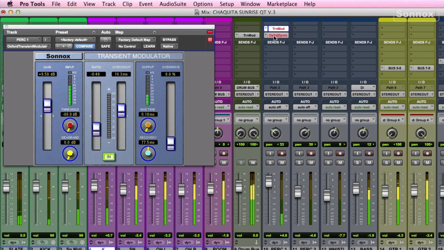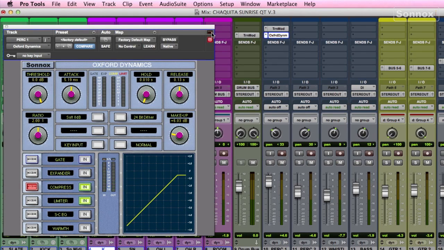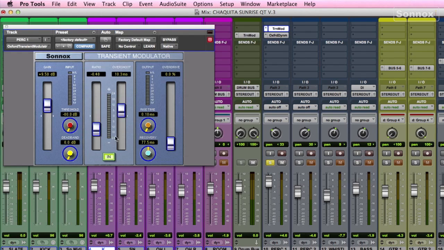And we'll just bypass it. Let's just clear this out. We'll get rid of that and do the same in the dynamics. Sometimes you can push it a little hard. You have to make your own adjustments. Let's listen to that again now. There's a lot of room there now. Big difference.